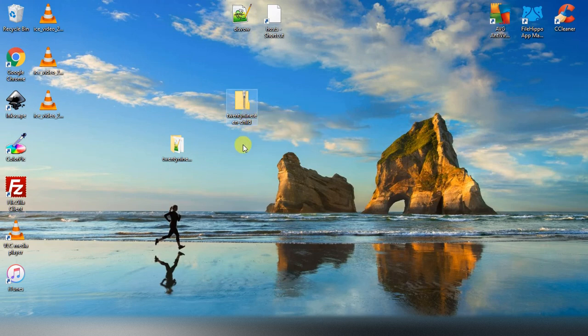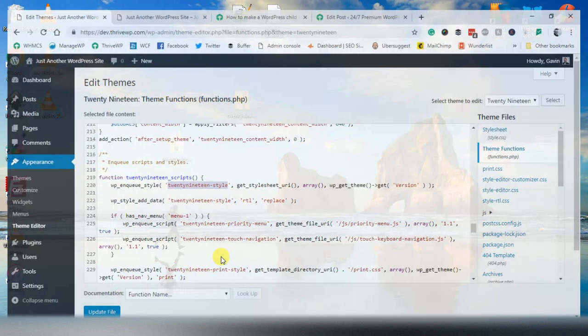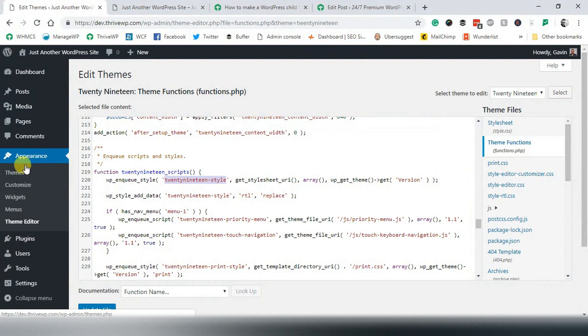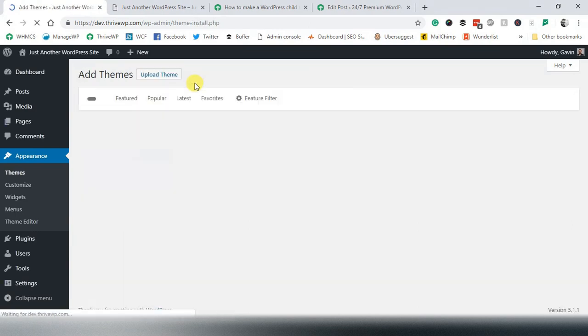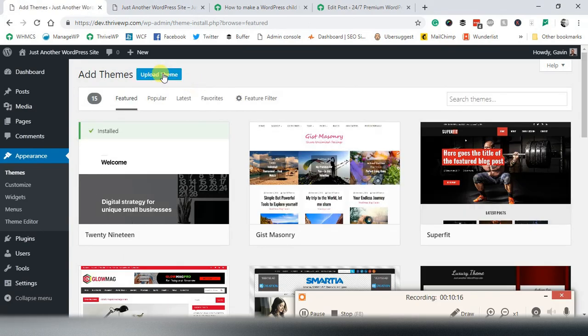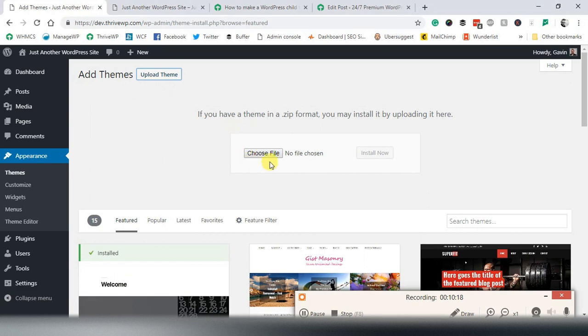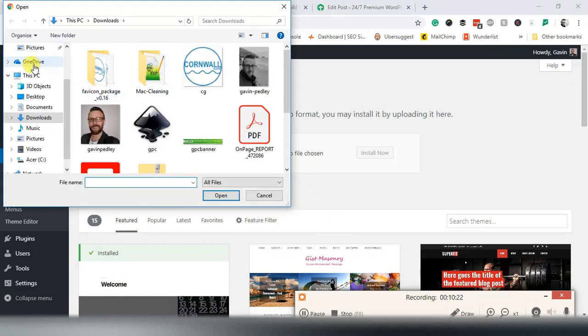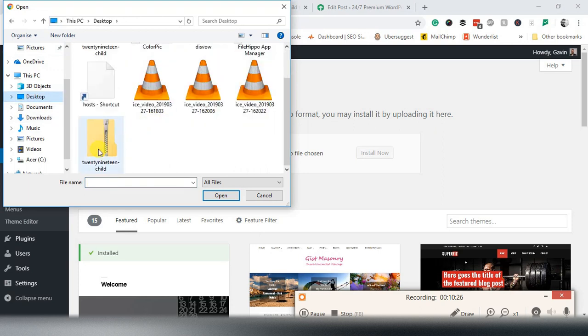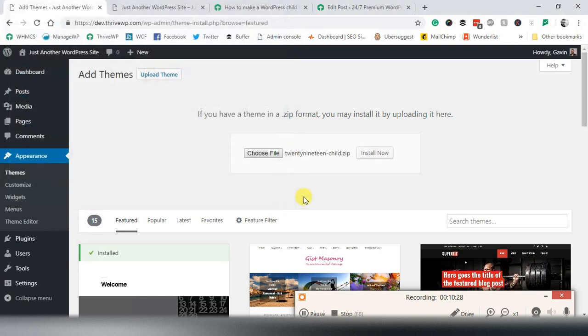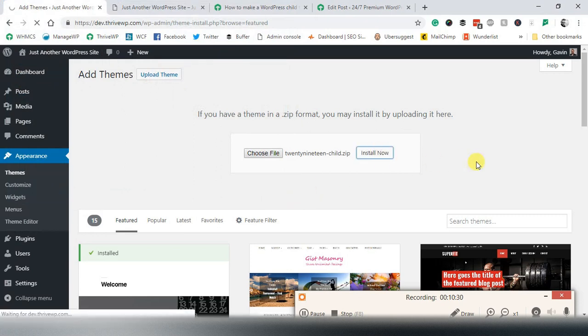So now that we've got our zipped up child theme, we want to go to our admin, and we want to go to appearance and themes, and we want to go to add new. Then what we want to do is upload theme, and choose a file, and we'll go to our desktop, and we'll find that zipped up child theme. There we go, and we'll select open and click install.